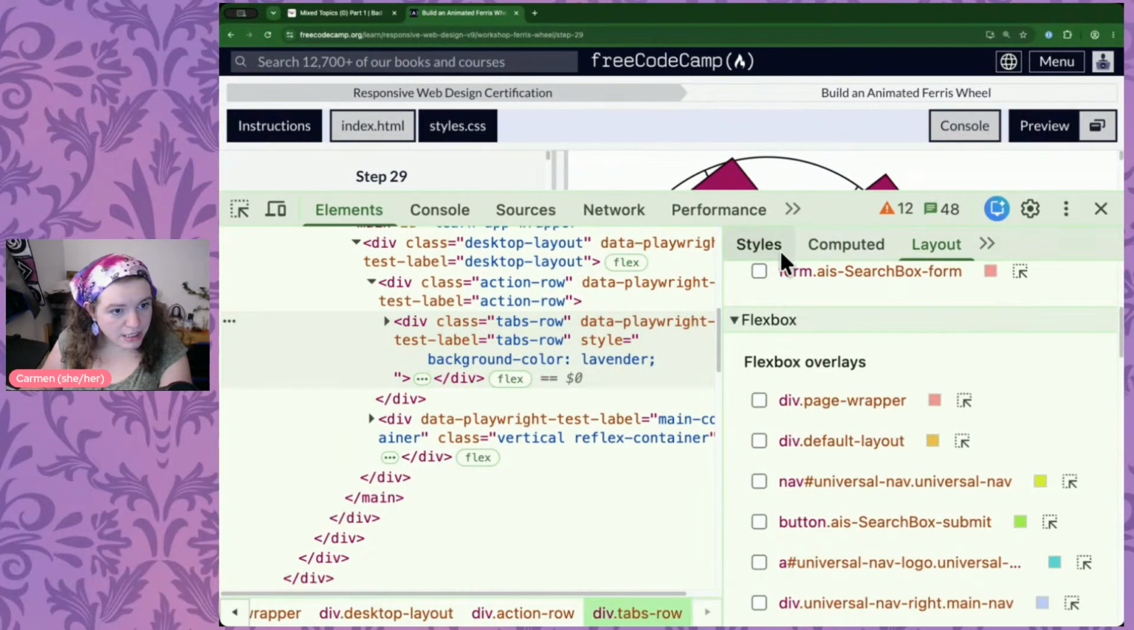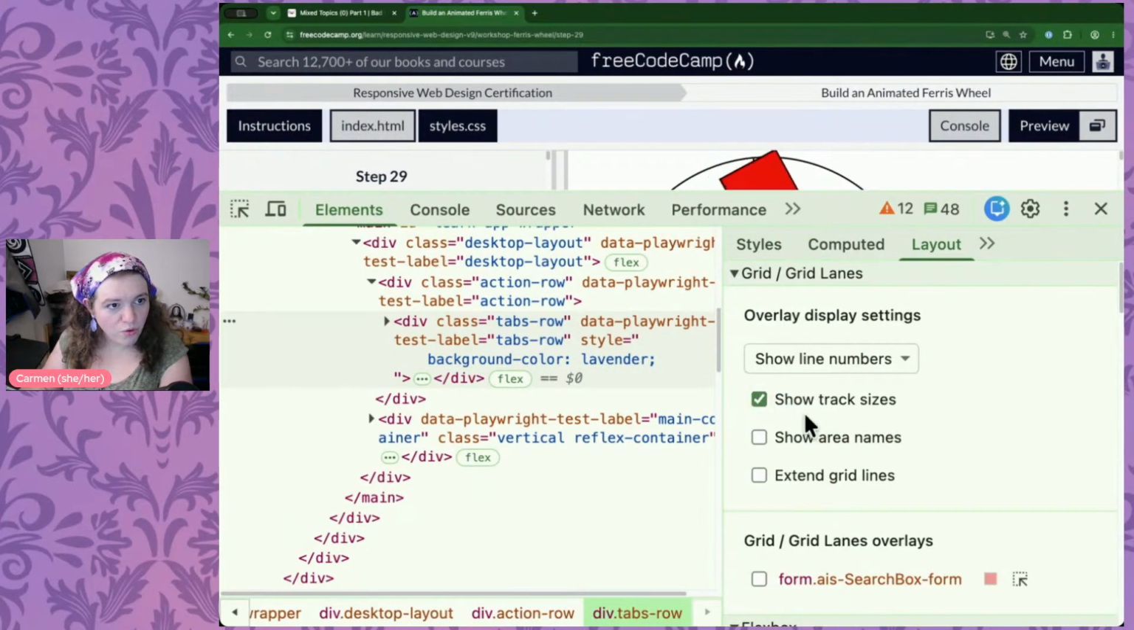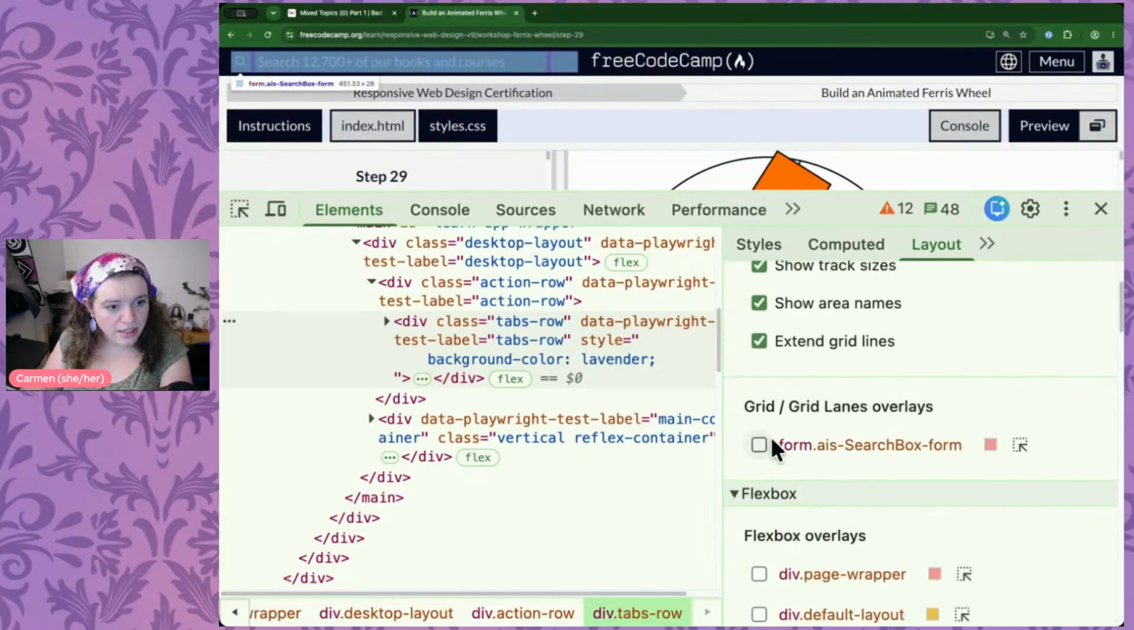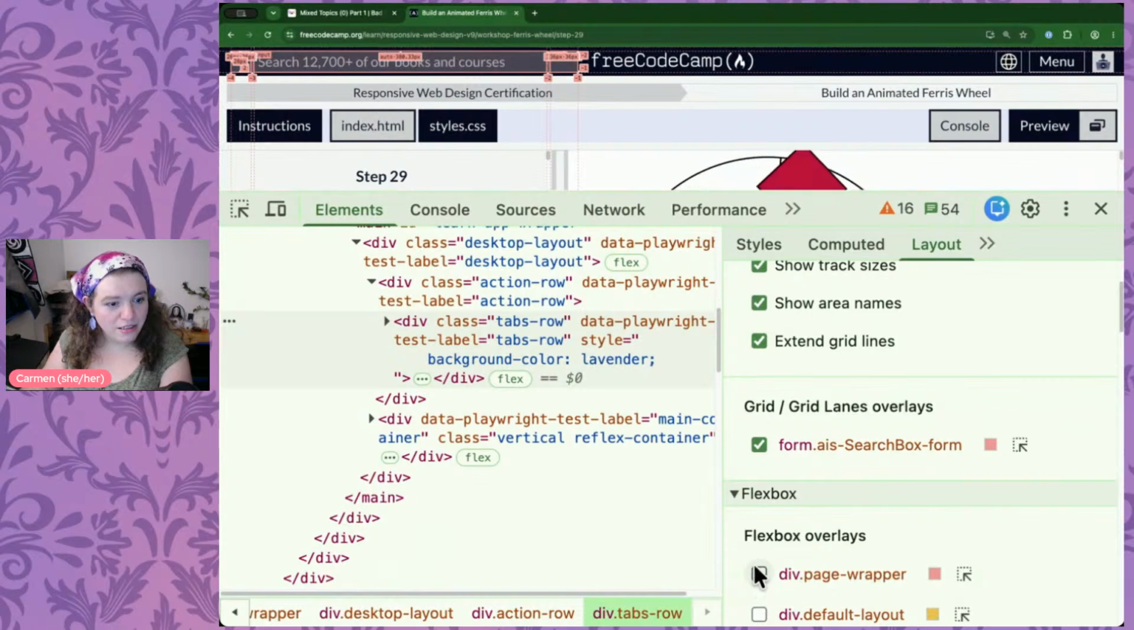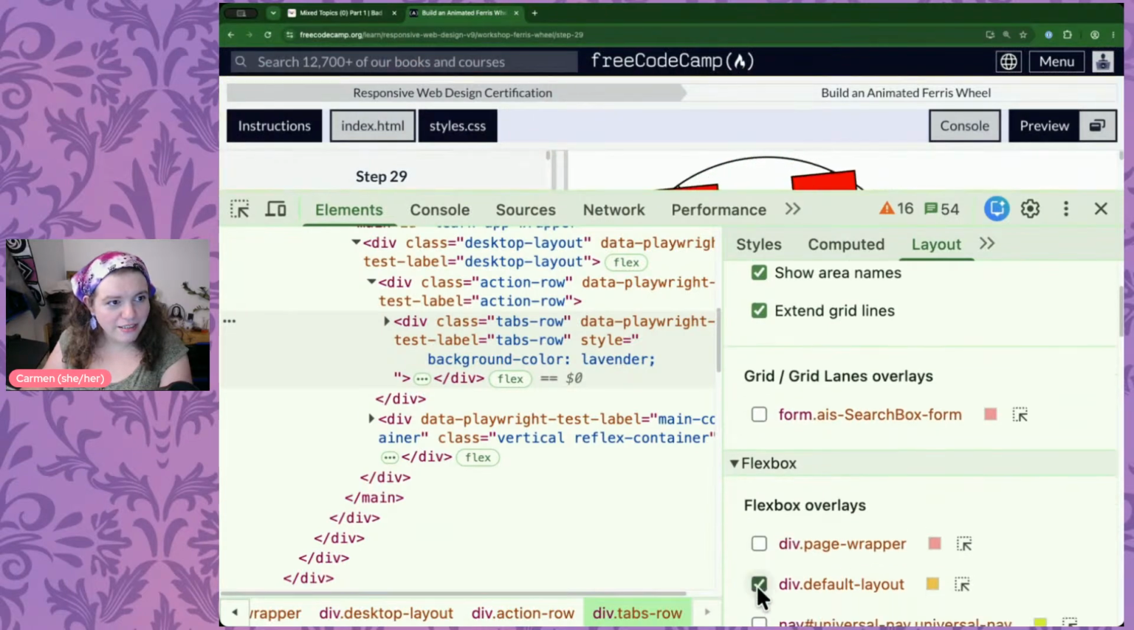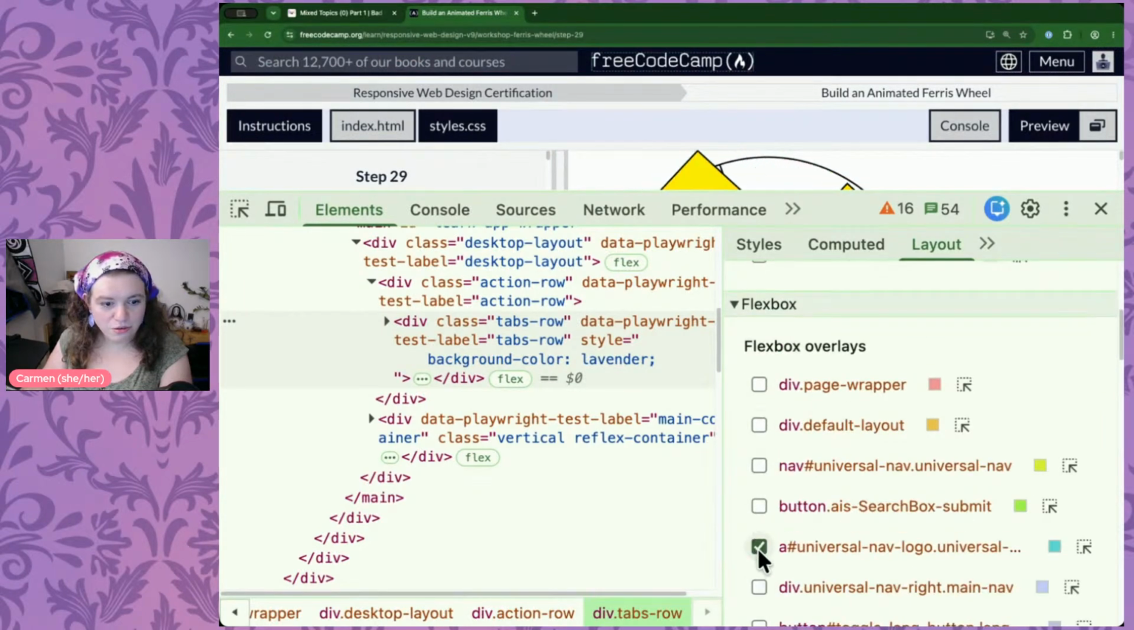Under layout, we can see what kind of grids are being utilized here. So look at that. There's a grid up here. We can highlight flex boxes. Look at that. There's some flex boxes up here.